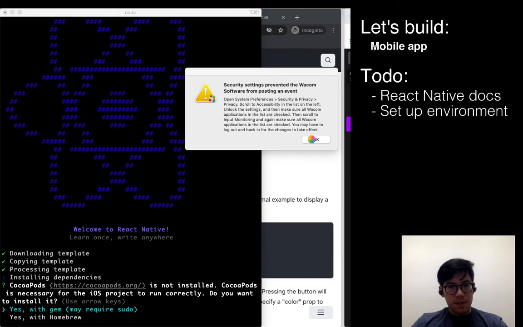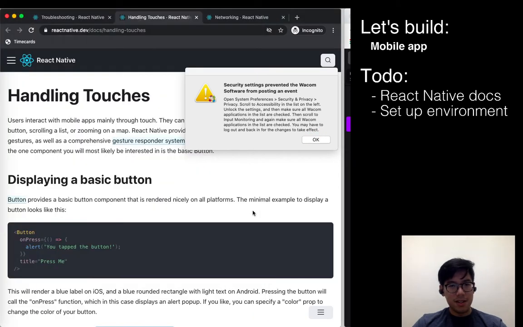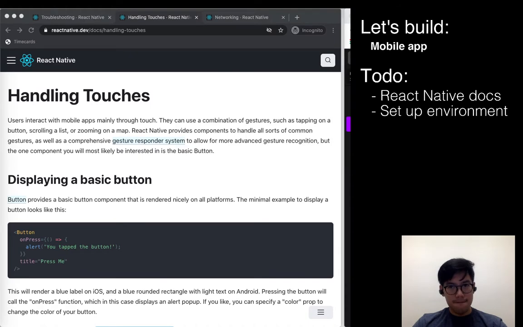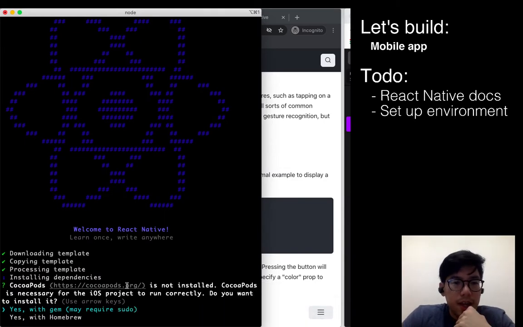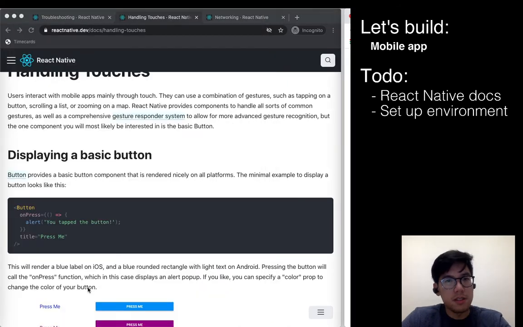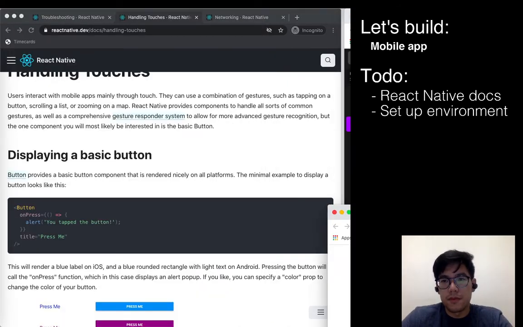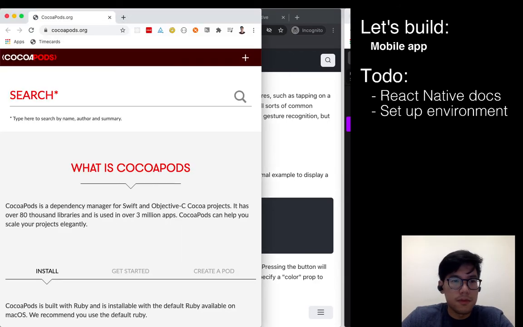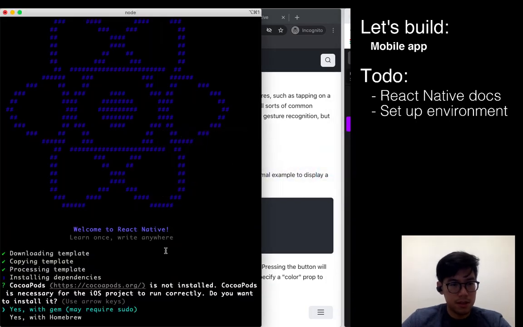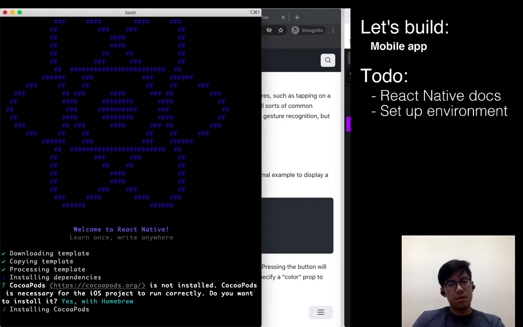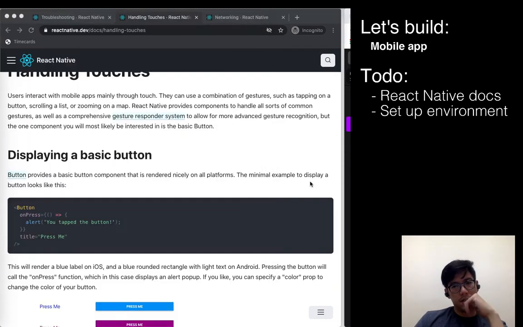CocoaPods. Let me just wait for this Wacom thing to disappear. Okay, so what do we have? CocoaPods is not installed. Take a look at CocoaPods. Dependency manager for Swift and Objective-C projects. Okay. So let us download that with Homebrew. Keep looking at the docs.